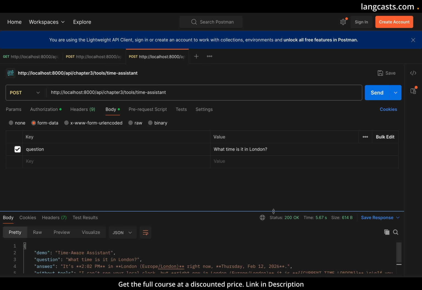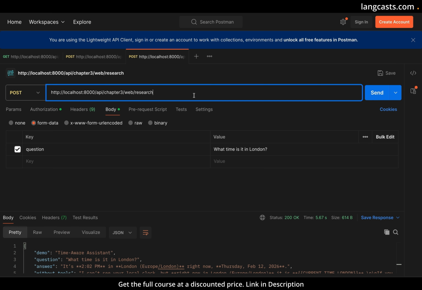Now here in Postman, let me bring this down. We'll be testing out the route chapter3/web/research. We're going to be sending a question payload, and I'm going to ask it about something recent, something very recent.